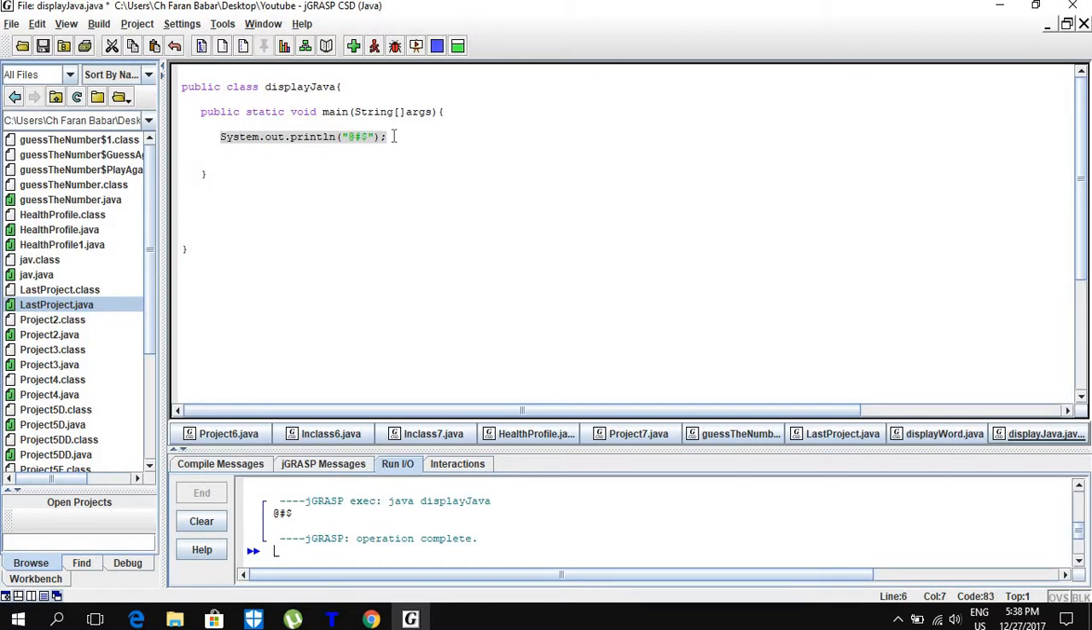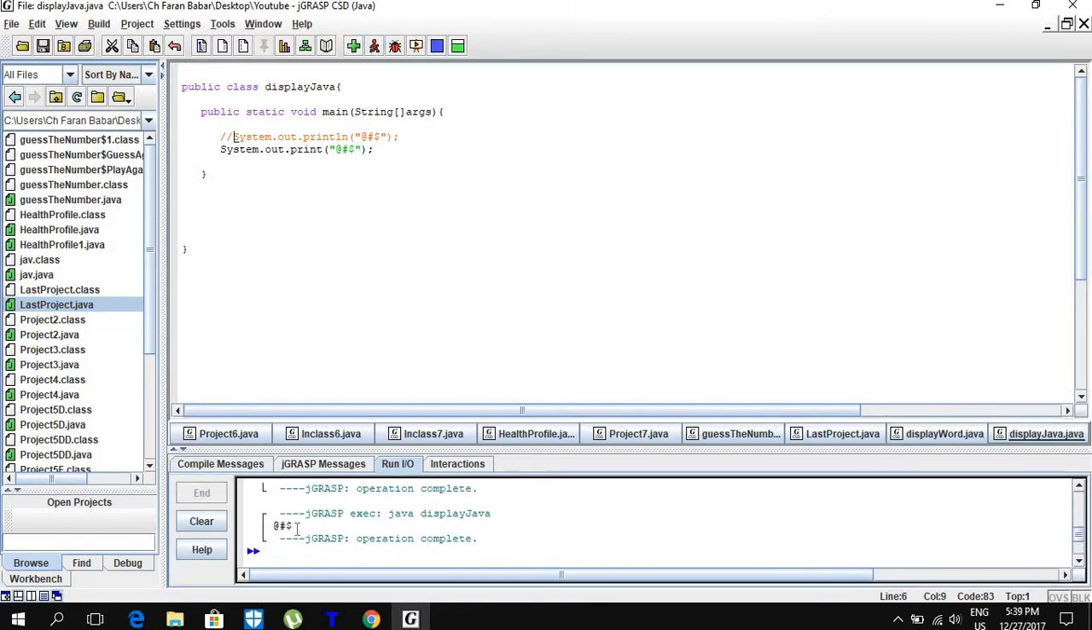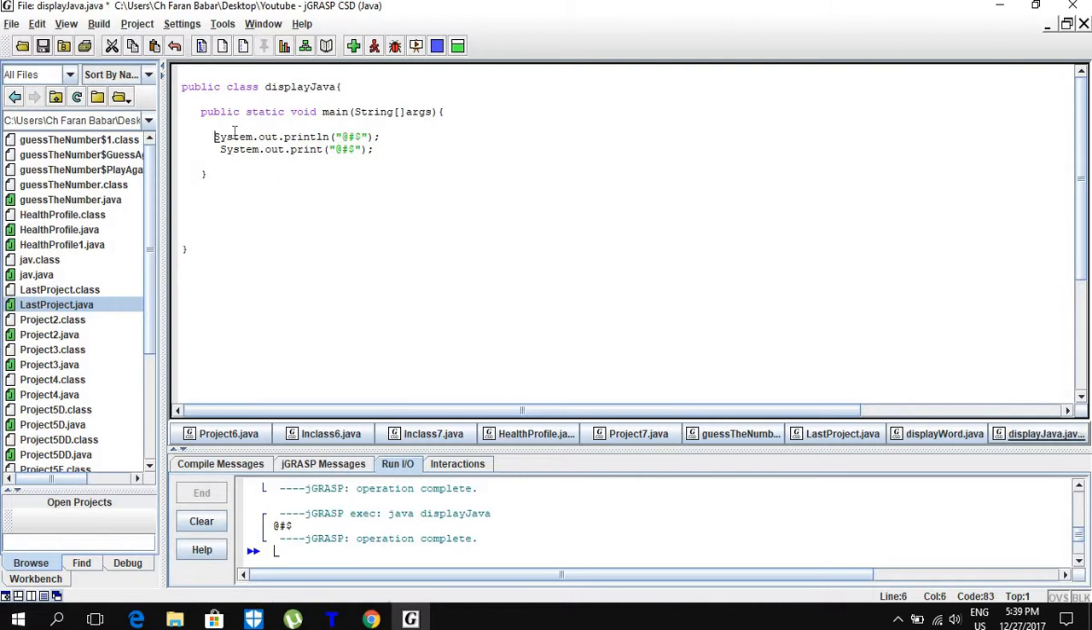See this println? If I remove this, comment this one, let's see how that works. There you go, it does the same thing. So what's the difference between print and println? Simple, one thing: print keeps the cursor on the same line, but println, the one which we commented, changes it to the next line, the bottom one.